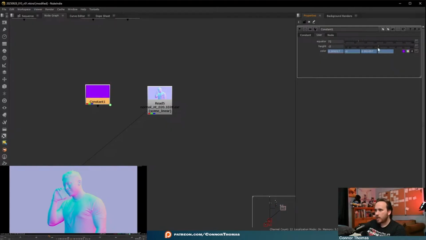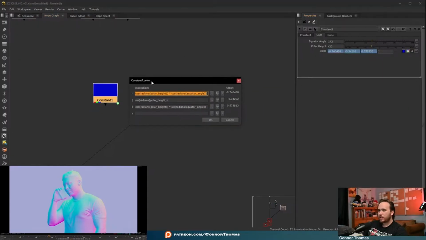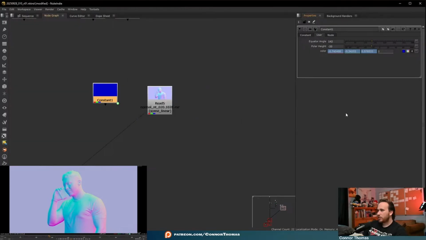Now I think I screwed up somewhere. If you want, let's go to edit expression real quick. You can see I changed it from polar height to just height previously, but this is the equation there. I don't know why the other thing was broken, and honestly, I don't care right now. We're just going to keep moving on.